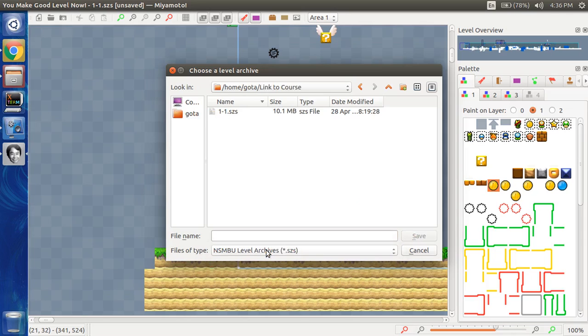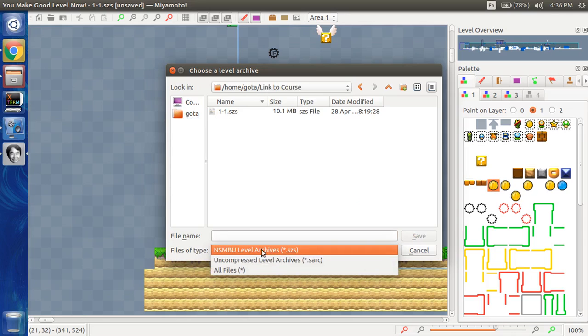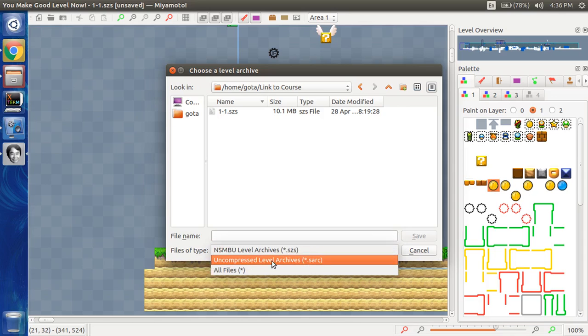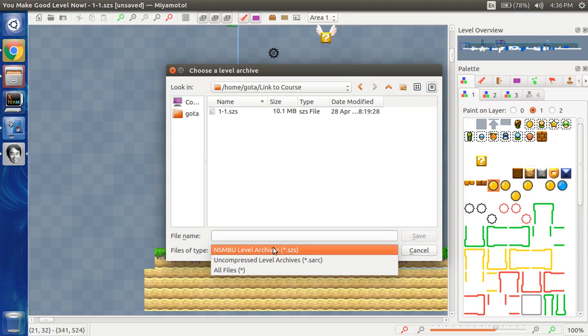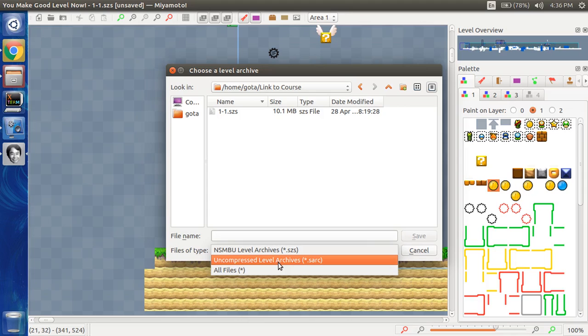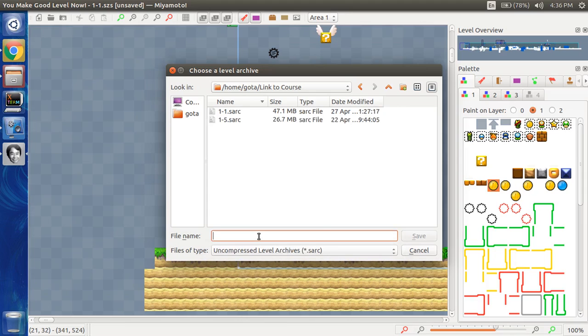Now the difference between the two is these files can be used in game, but these files cannot. But why you would ever want to use these things is srcs are super quick to save and are also pretty quick to load. These take a second longer to load, but these can take forever to save. For the sake of this tutorial, I'm just going to call this hi.src.